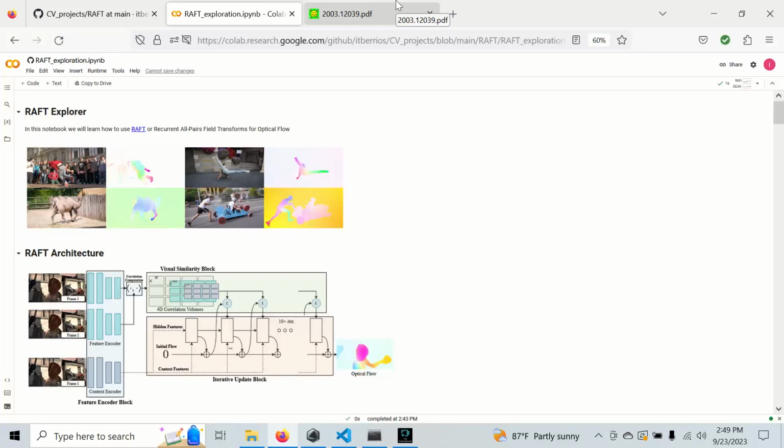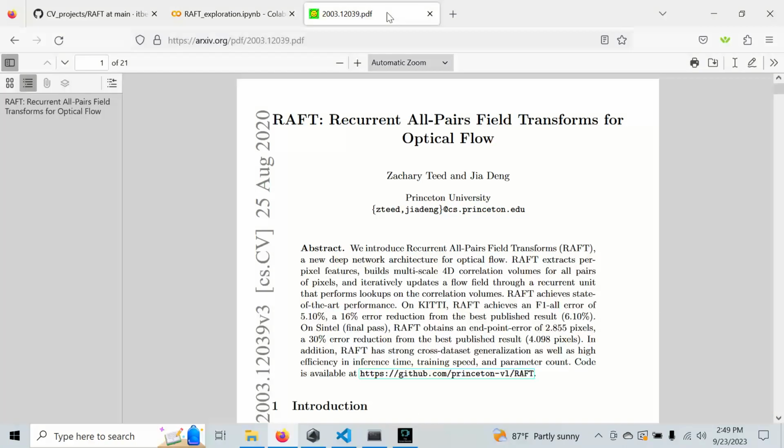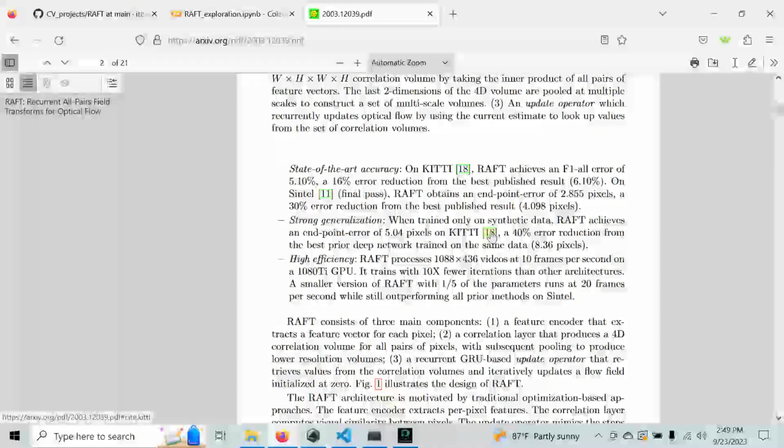Hey everyone, in this video, we're going to learn to estimate optical flow using a deep neural network called RAFT, Recurrent All-Pairs Field Transforms for optical flow. I'll link the paper in the bio.